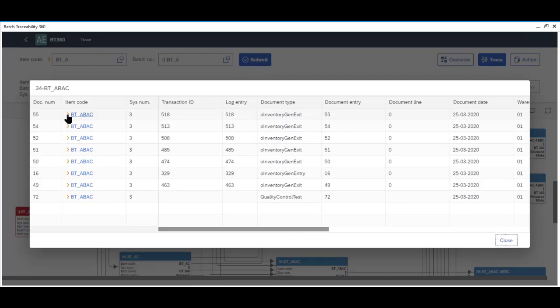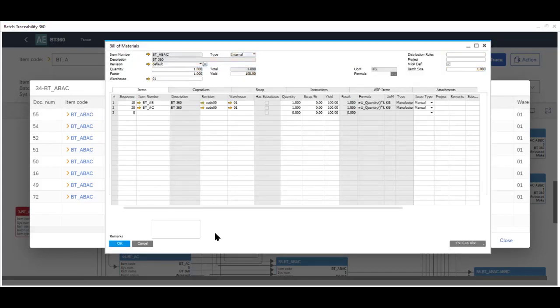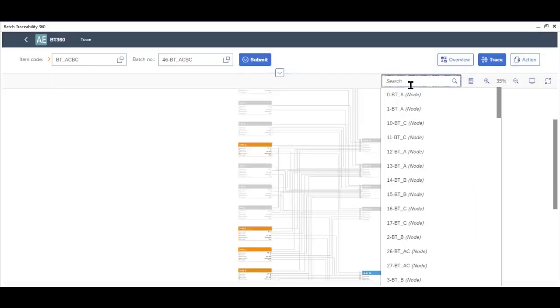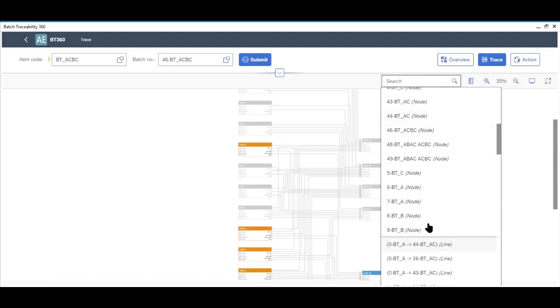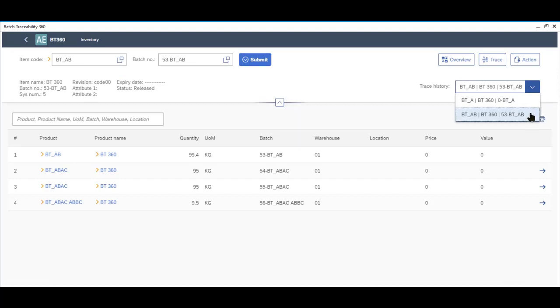Or the bottom icon will bring up a list of all the SAP Business One and CompuTec ProcessForce documents associated with the batch. So everything from quality control tests to manufacturing orders. And then again, using the yellow arrows, you can open those documents in SAP Business One too. And you can also use this search function here to search the graph for specific things that you want to view.